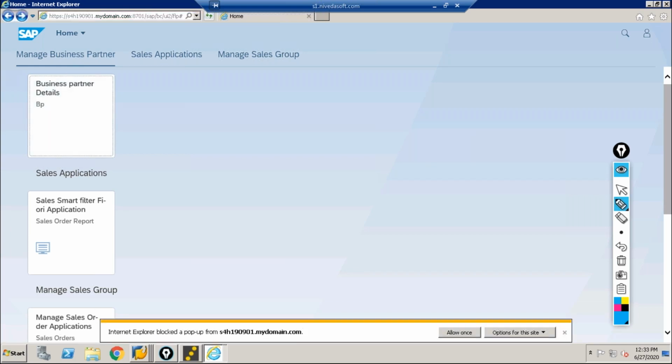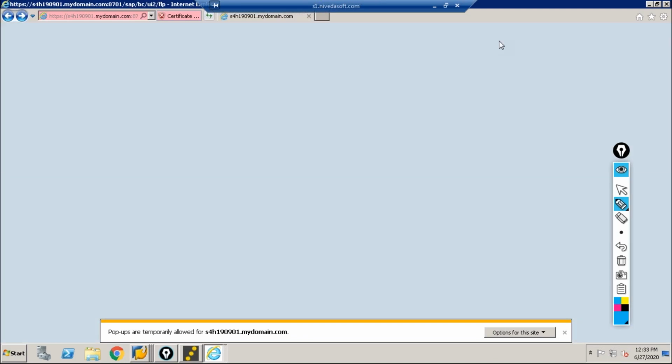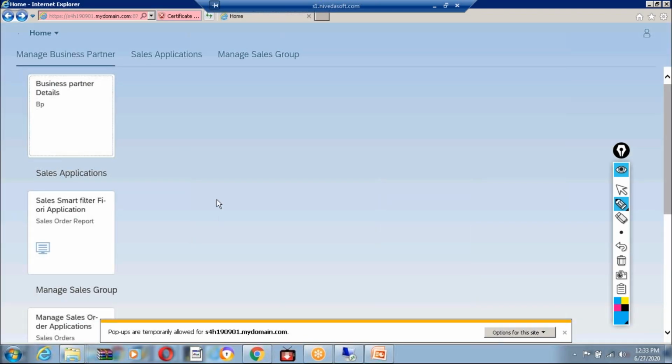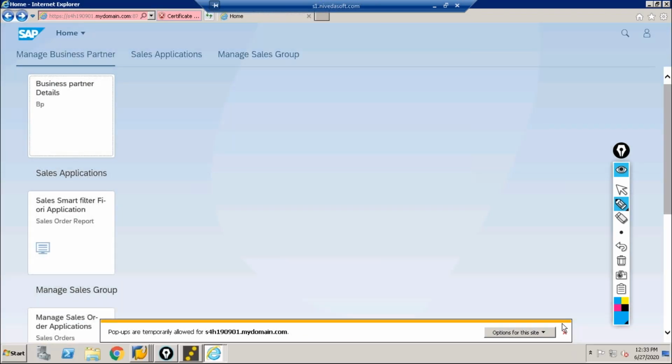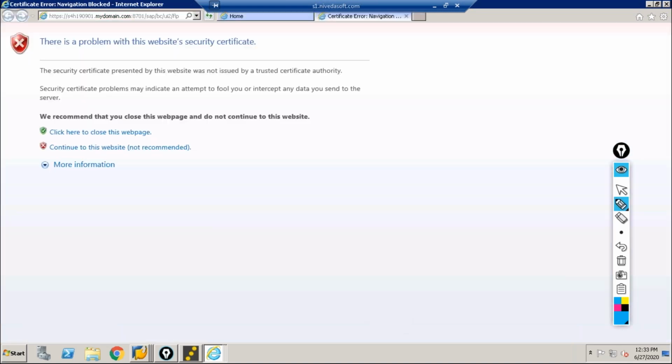I double click on this. It opens up my SAP GUI screen, guys. Now you can see you can access the GUI transaction from Fiori Launchpad as well. Double click on it. What happened?